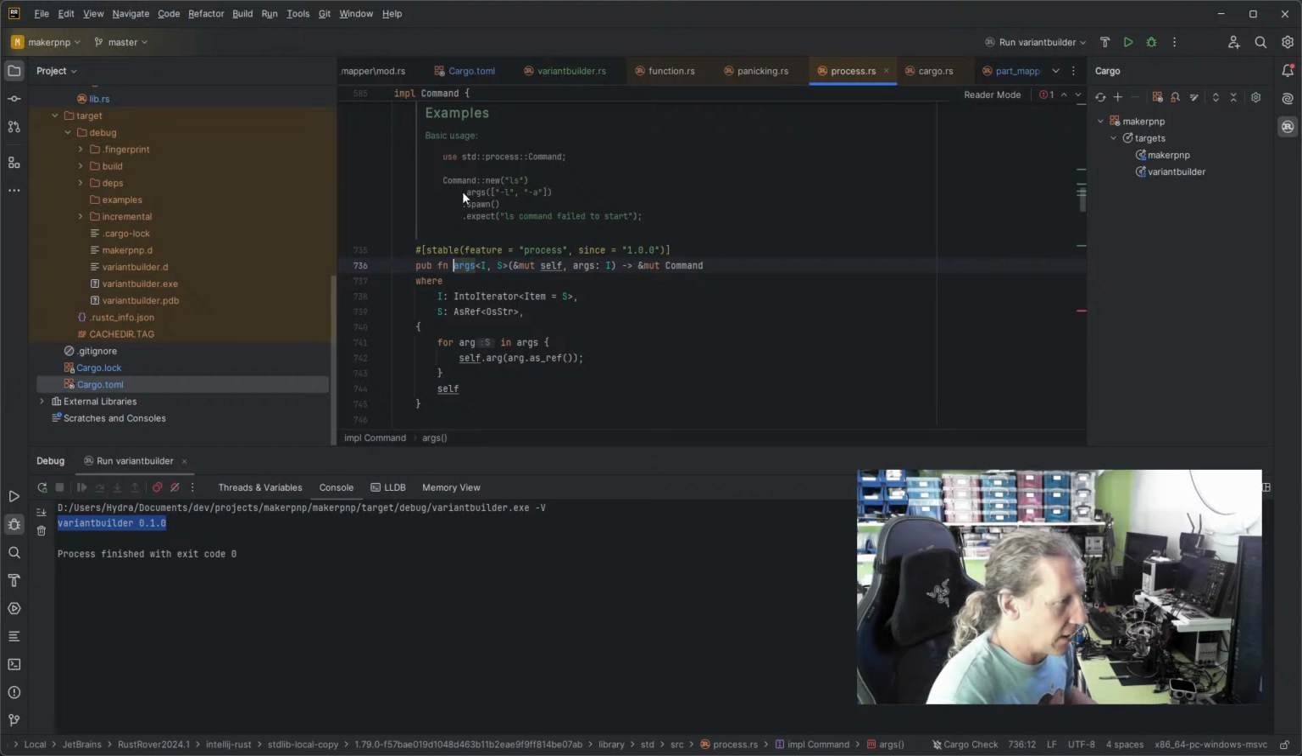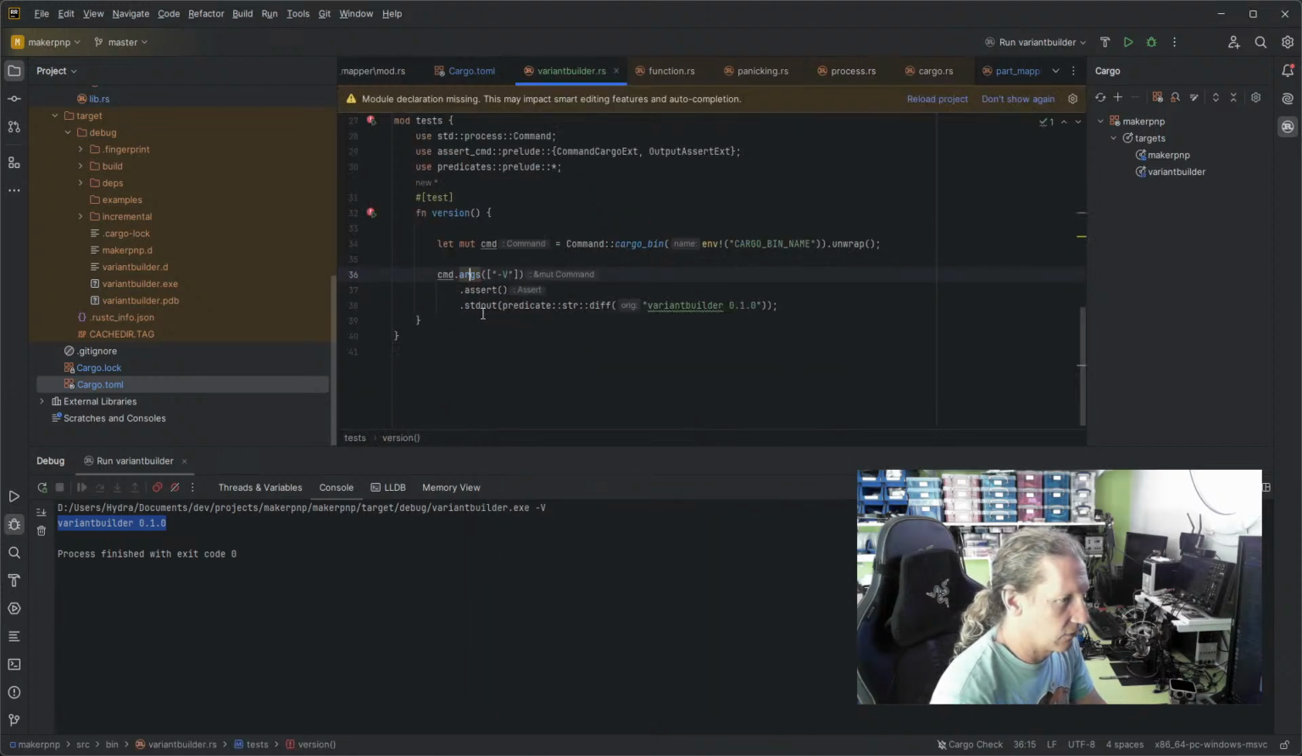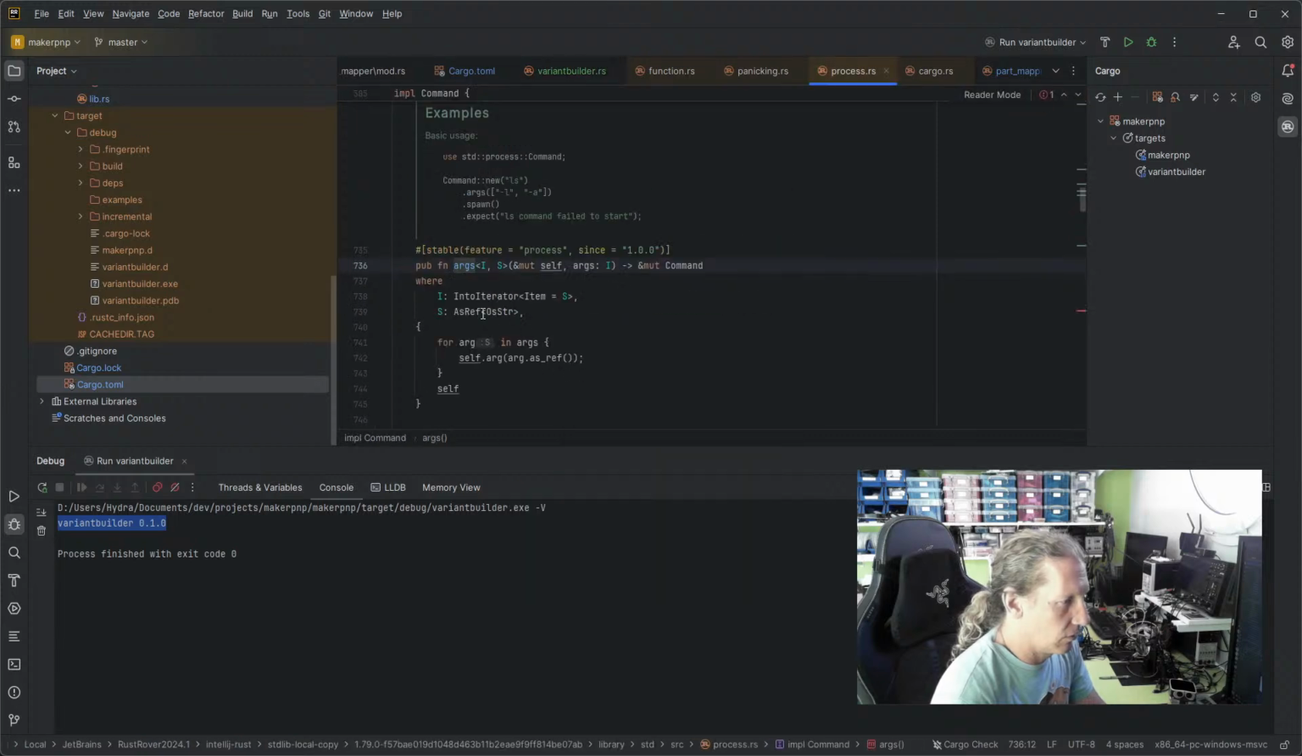We create a new command, we do this. Are we doing this in the wrong place? Cargo bin. Here it creates a new command and then it goes arg.